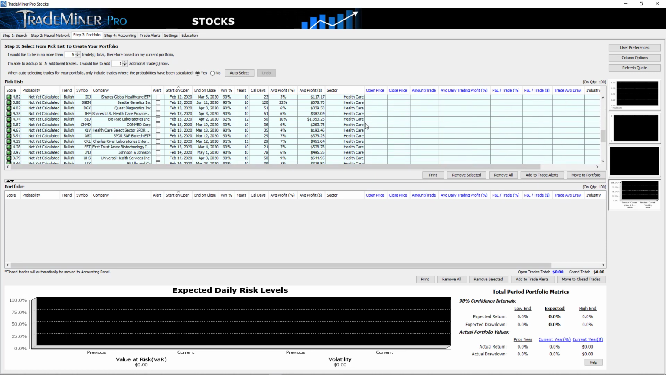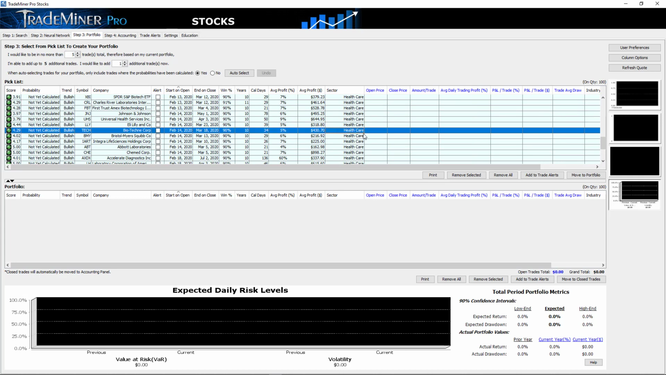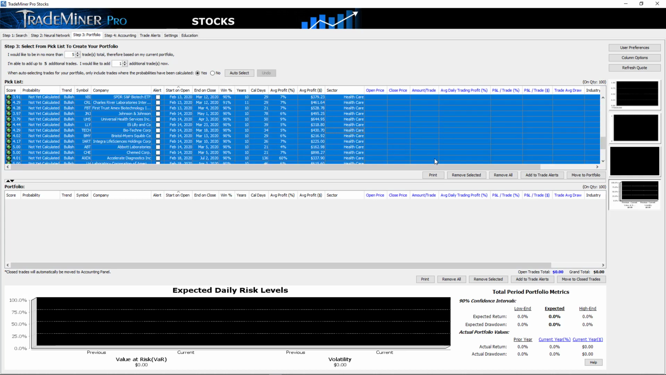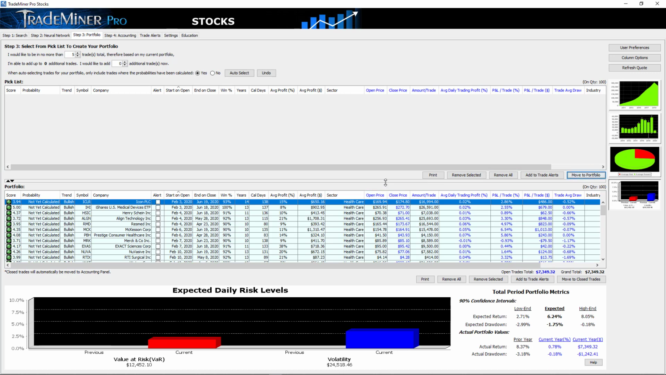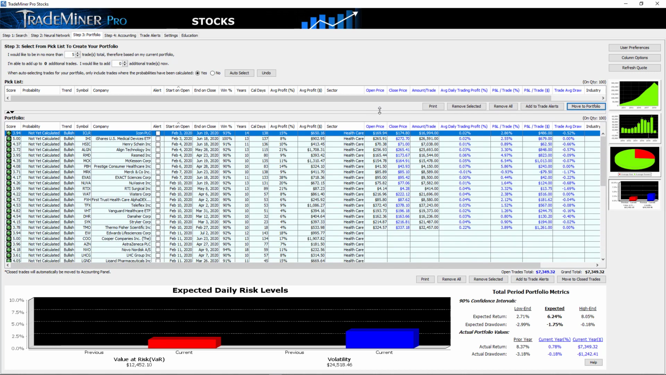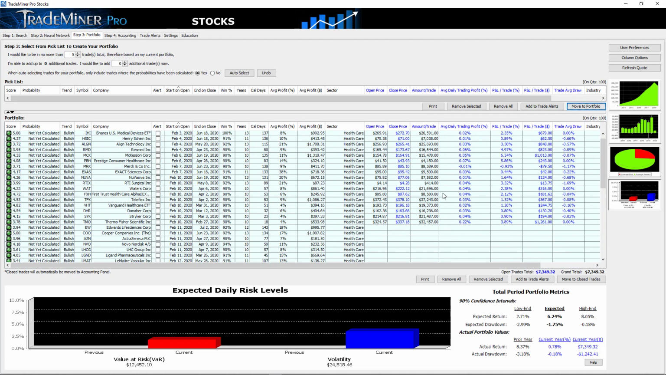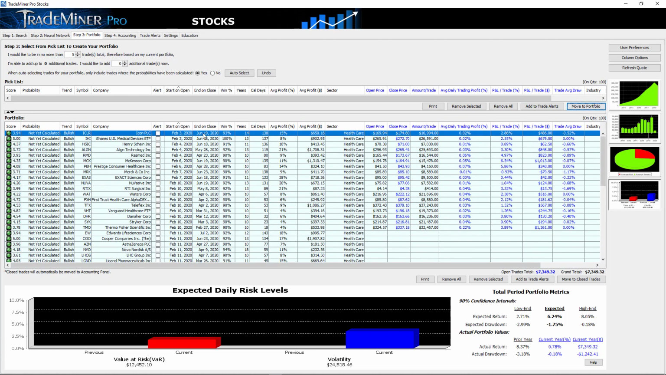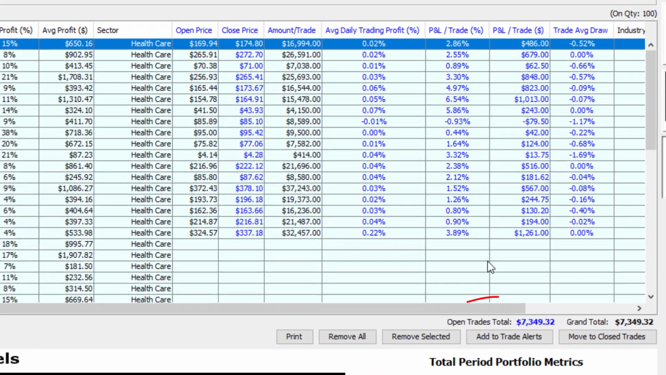Now, I'm not going to spend a whole lot of time picking out individual specific stocks out of here. We've got the entire list that are all green. Just for example's sake, I'm going to grab them all and move them all to the portfolio, and I'm going to shrink this pick list up and increase the portfolio view. And now we can see in here that so far this month, if we would have just put 100 shares on every single one of these stocks all the way down, we'd be up $7,349 in this particular example.